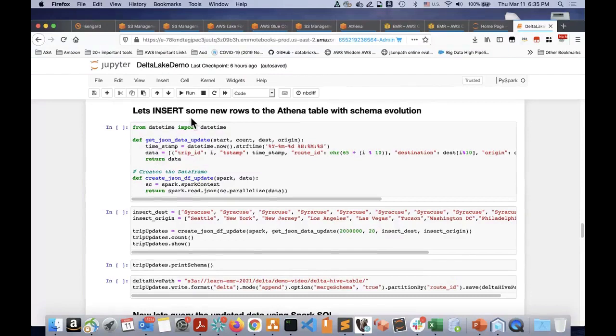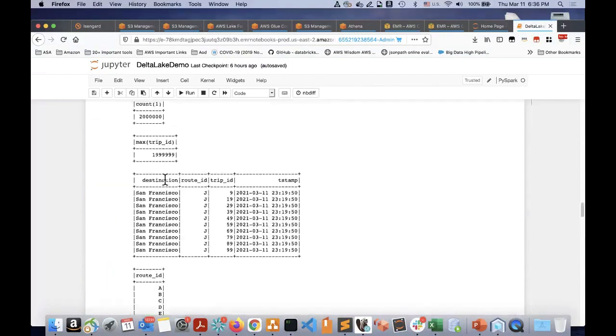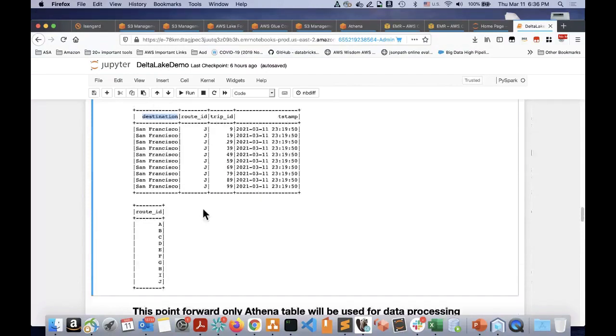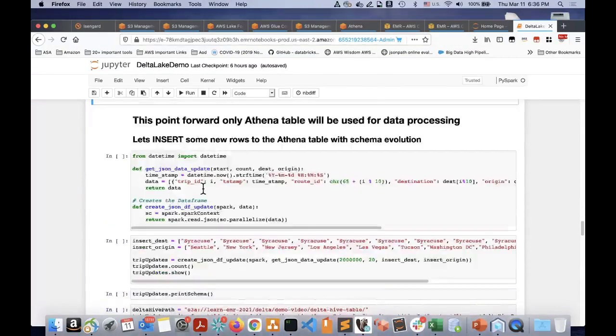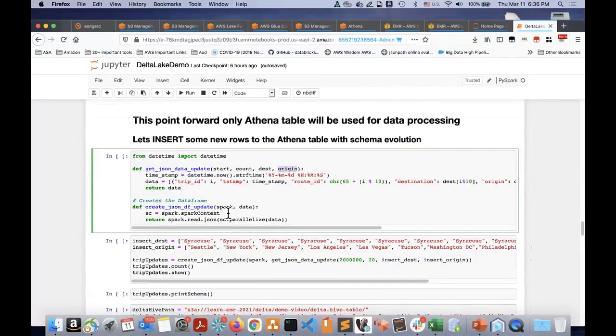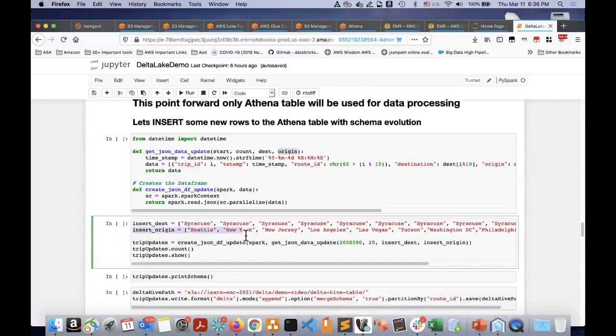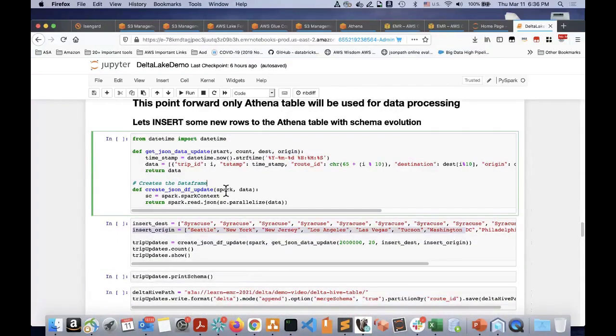So first, we will insert some new records and we will use schema evolution. Let me explain that. So far, the schema for the data frame or the table that we are using has route ID, trip ID, timestamp, and destination. Now we are going to add a new column called origin. In the origin, we will add some values while we create the data frame.